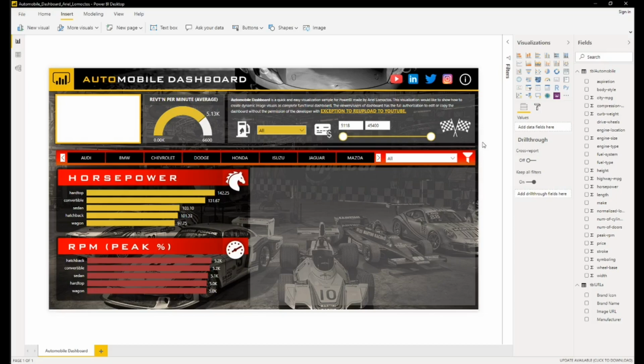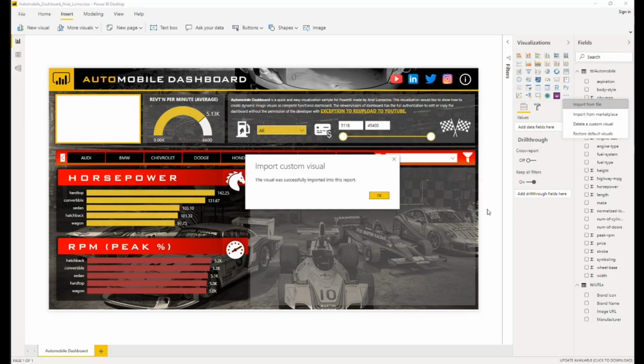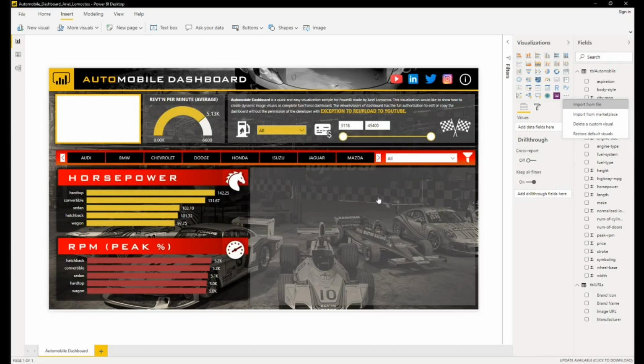In this dashboard, we will use it to show first the company icon. Second is a sample image of the car. To import, click these three dots, import a custom visual. Select import from file. Then manually select the file with the PBIVIZ extension.